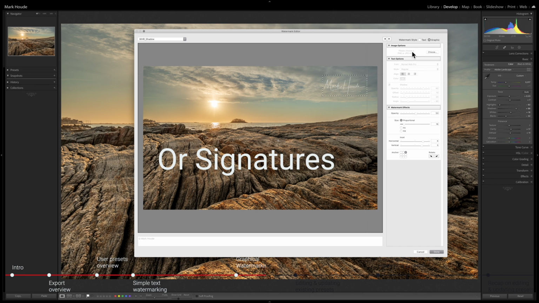And by the way, if you're designing your own logo in Photoshop, for example, I highly recommend that you export it as a PNG rather than a JPEG.